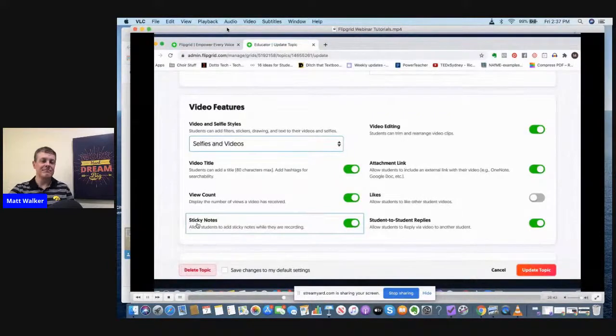This allows students to add a little sticky note on their screen while they're recording. So then they can type something into that sticky note. And that helps them remind themselves what they want to talk about. But then that sticky note does not show up on the finished video that they submit. It's a really cool feature. You'll see that here in just a little bit.